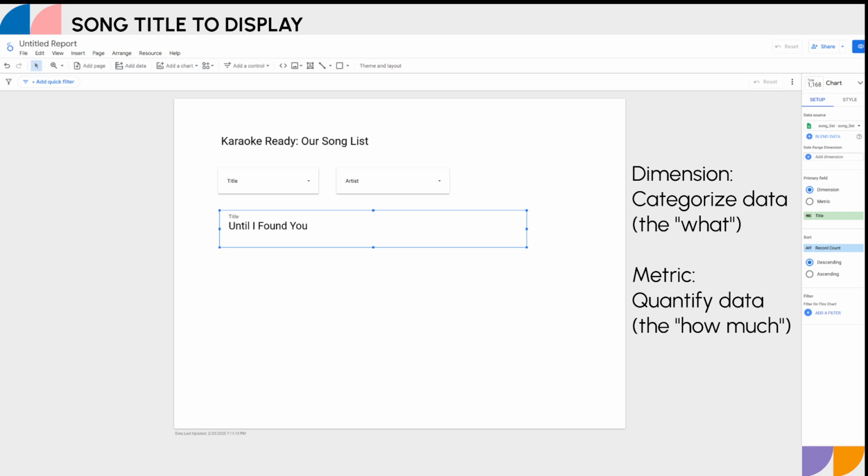I just talked about dimensions and metrics. For those who might not know, dimensions and metrics are types of data handled in data visualization tools. Dimensions categorize data. They answer what. Metrics quantify data. They answer how much. For example, a song title is a dimension, and the number of song titles is a metric.